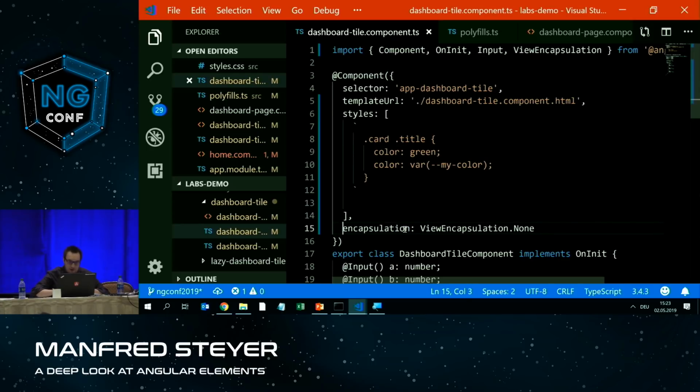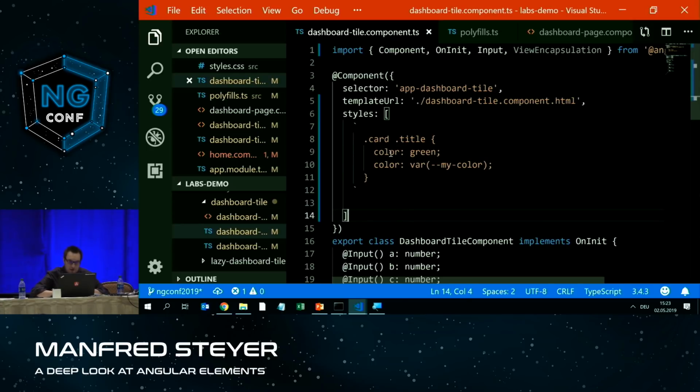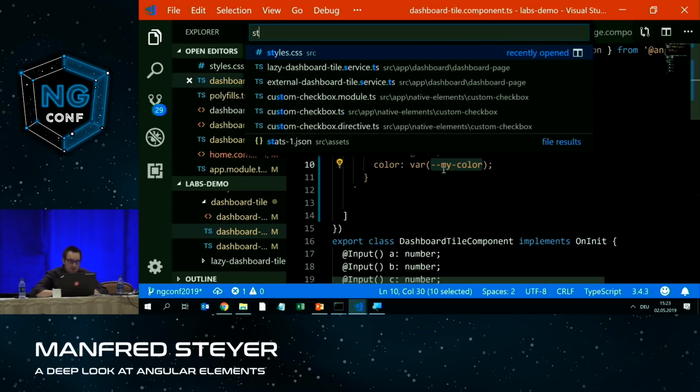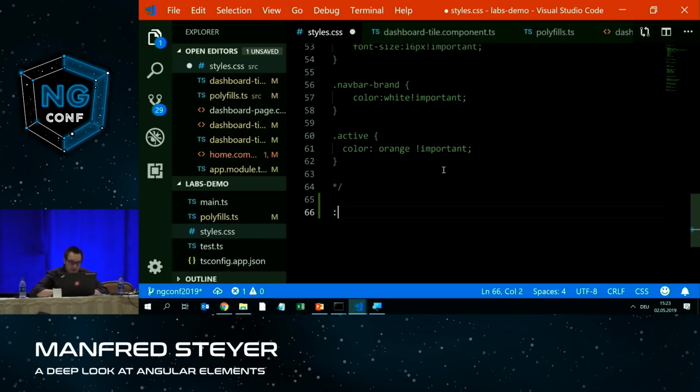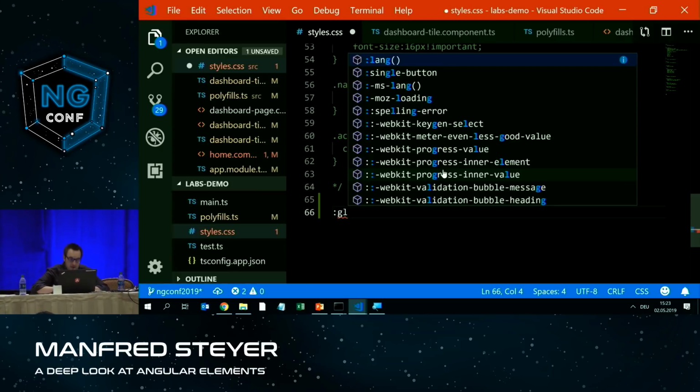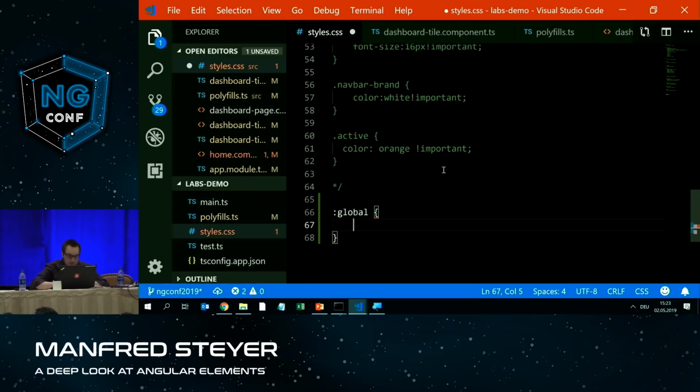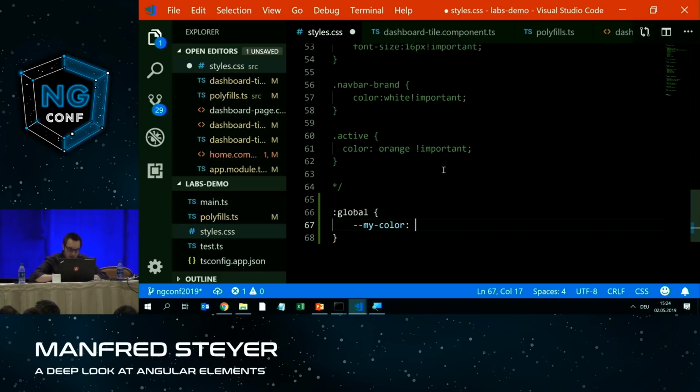I'm removing ViewEncapsulation.None. I want to have Shadow DOM. And all I need to do now is to define this myColor variable. And for this, I'm switching to my styles file. And here I'm saying, hey, I want to add a global theming. And this global theming is defining my color, which is green.